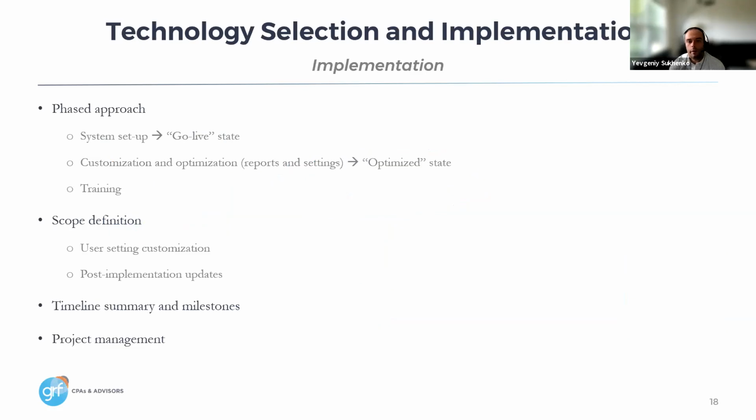So if we dive into implementation and specifically some key things to remember there, we always recommend what we call a phased approach. In that regard, you have basically two main key phases, with the third phase being training, and that's kind of an ongoing phase with any implementation. So in the first phase, we call it the go live state.